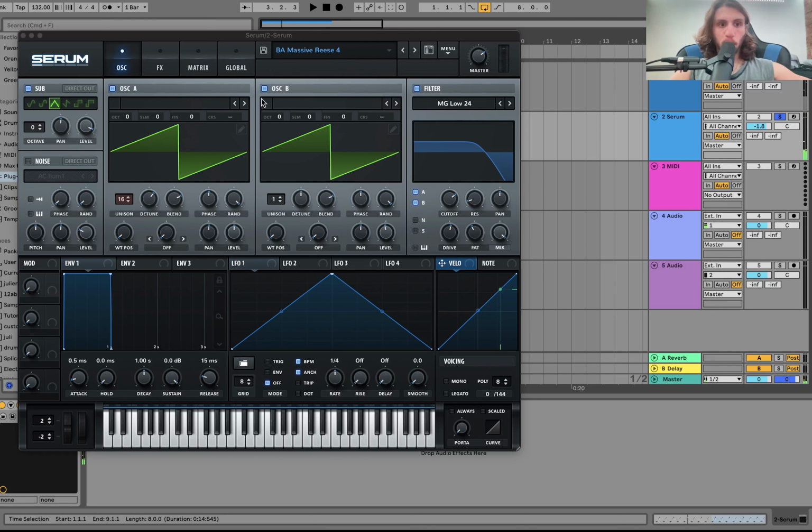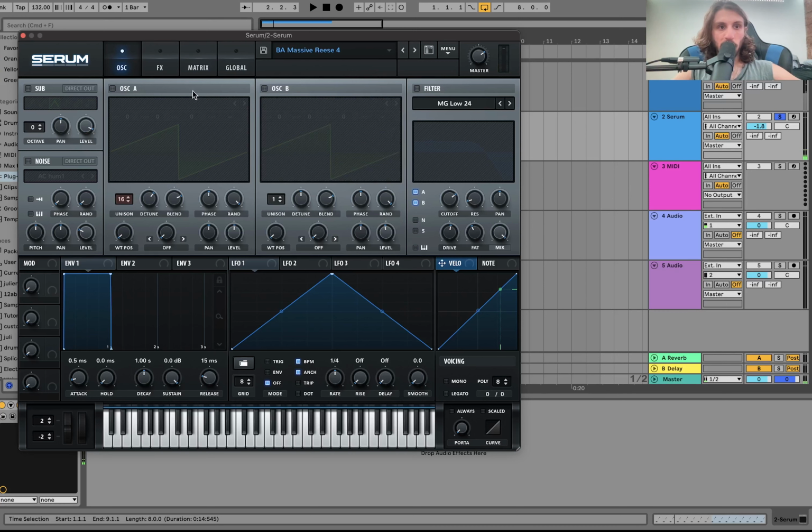So here we have this pretty simple Reese. It's just 2 saw waves with a triangle wave in the sub, but it's the tiny details that matter. If I turn off the processing and turn off these, see how one of these is just a steady saw, and then one is super unison out?